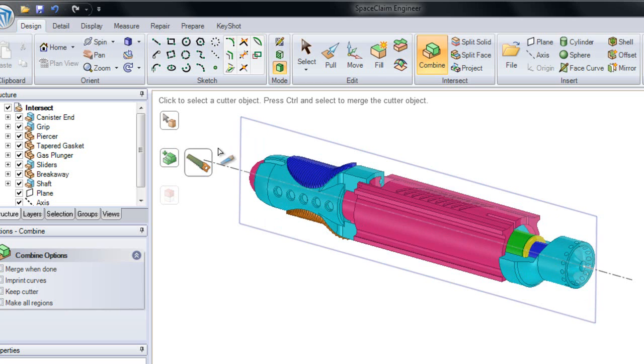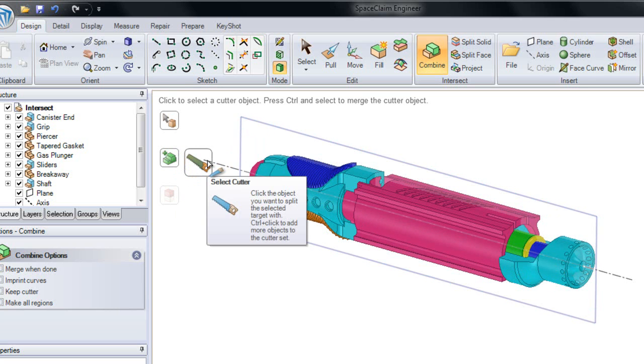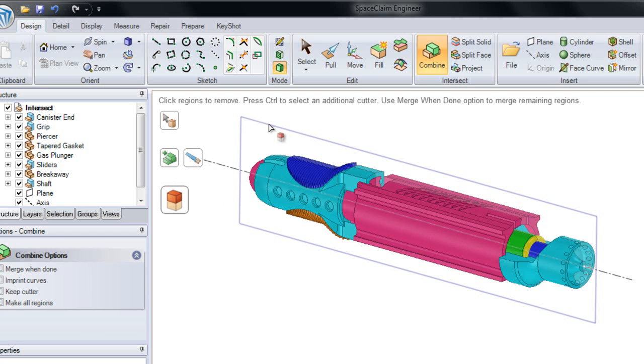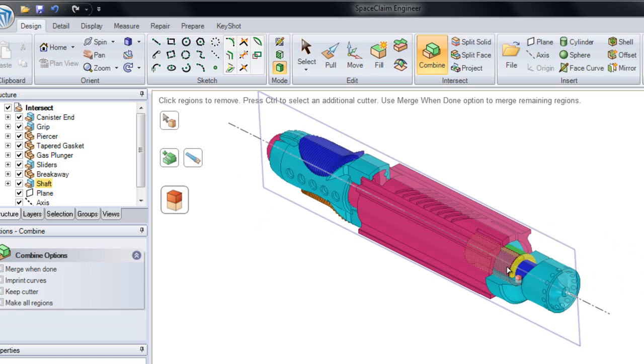Now I'm down to select a cutter or merge. I want to select this plane as a cutter. You'll notice when I click the plane, it's going to cut all of our solids at the same time. Notice now all of these models have been split in half.